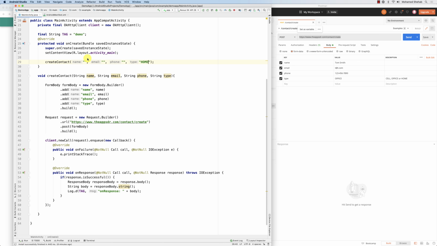Let's say the type is home, and the name is, let's say, test1, and the email is test1@test.com, for example, and the phone number is 999-999-9999, and here we go. That's creating the contact. Now when we run it, see what happens.